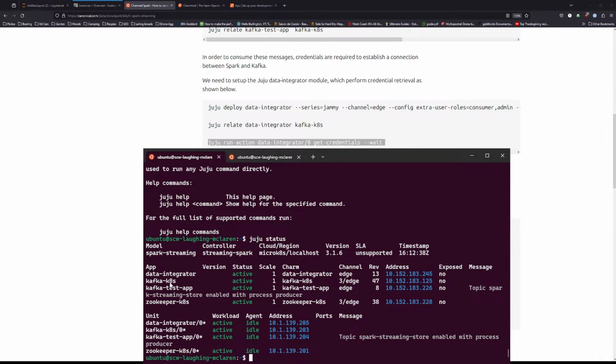So as I work through some of this, just so you can see what's going on, if I run Juju status, it tells us what model we're in. You can switch models so that you've got workloads deployed in different parts of Kubernetes where they don't clash with one another. You can see that we've got the data integrator, Kafka K8s, the test app, and Zookeeper all connected with one another. And then we've got the units and the addresses to go and speak to them down the bottom.